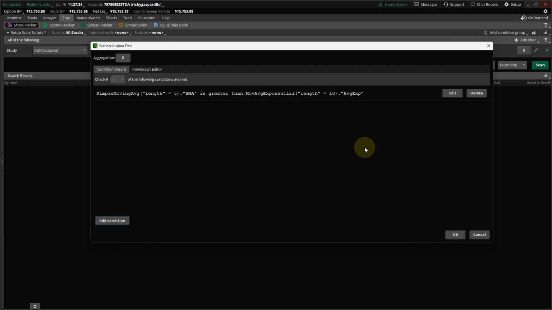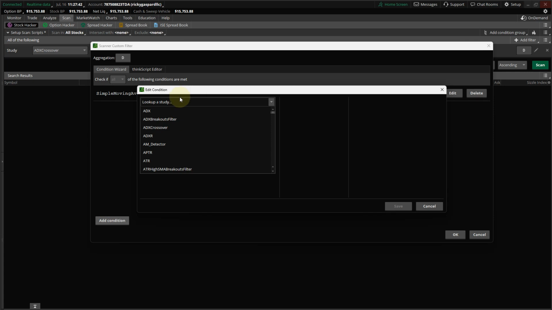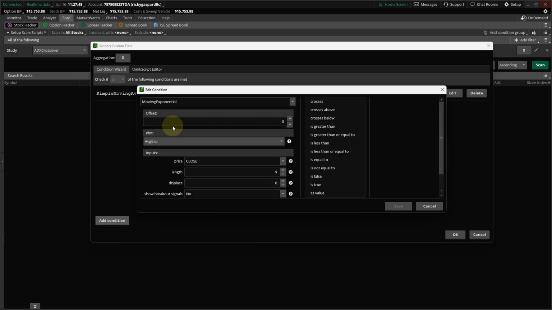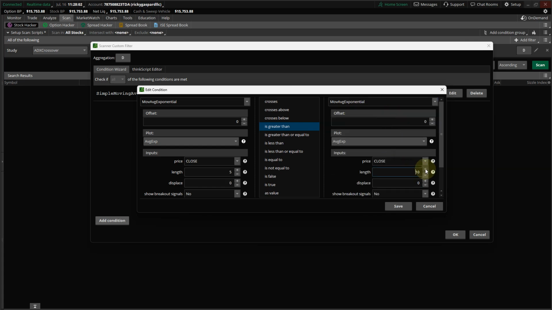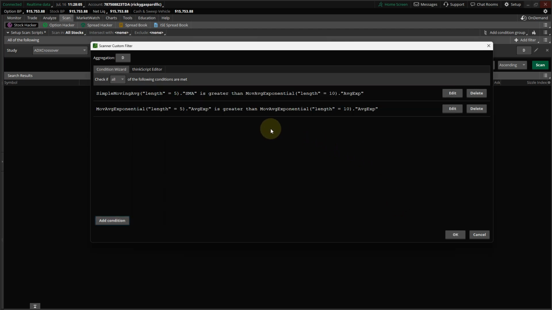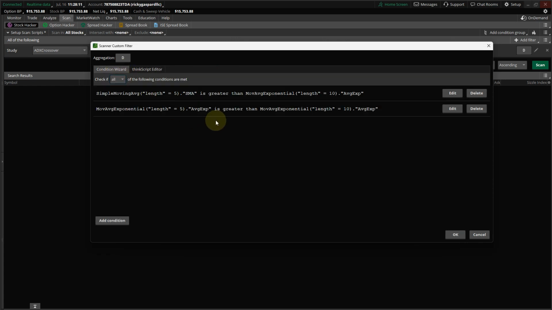Now let's tell it that the exponential moving average 5 is greater than the 10. So you're going to add a condition, a study, EXP for exponential moving average. Let's change it to 5 down here, and is greater than that EXP10. So we click on EXP exponential, change this to 10, and save it. So what we're doing is we're building a script back here while we select the conditions here.